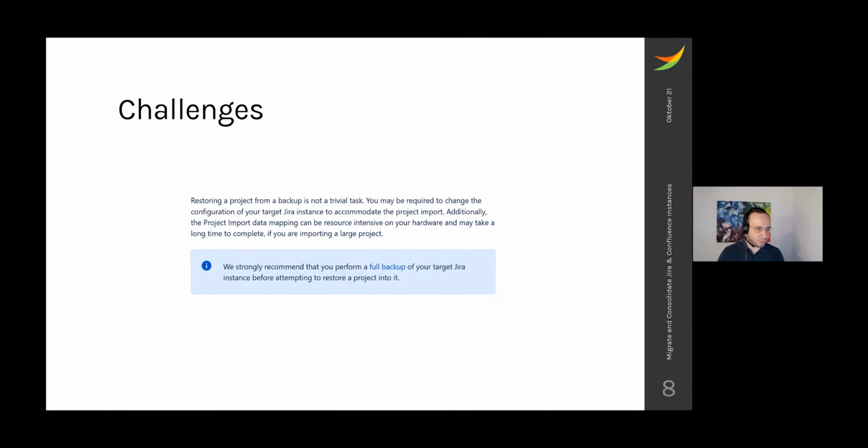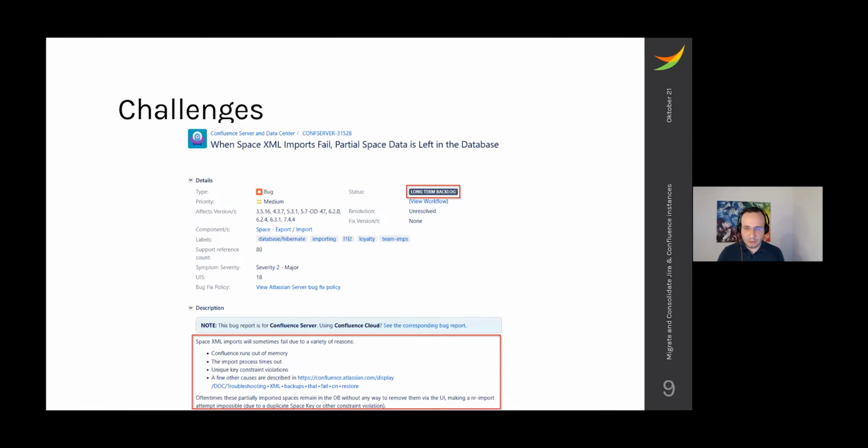I have a query somewhere, maybe in the Q&A session we can take a look at the existing bugs. Here is one I like to show, which is a long-term backlog bug from Confluence, where Atlassian just says, yeah, space XML imports will probably not work because there may be unique key constraints or other issues.